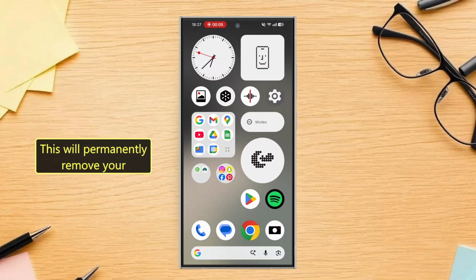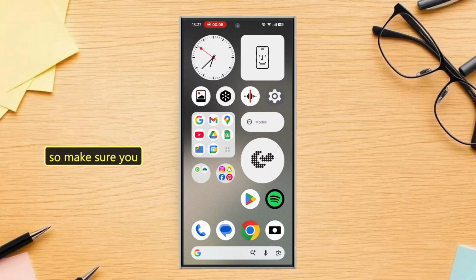This will permanently remove your Gmail, Google Drive, YouTube account, and all Google services, so make sure you really want to do this. Let's get started.